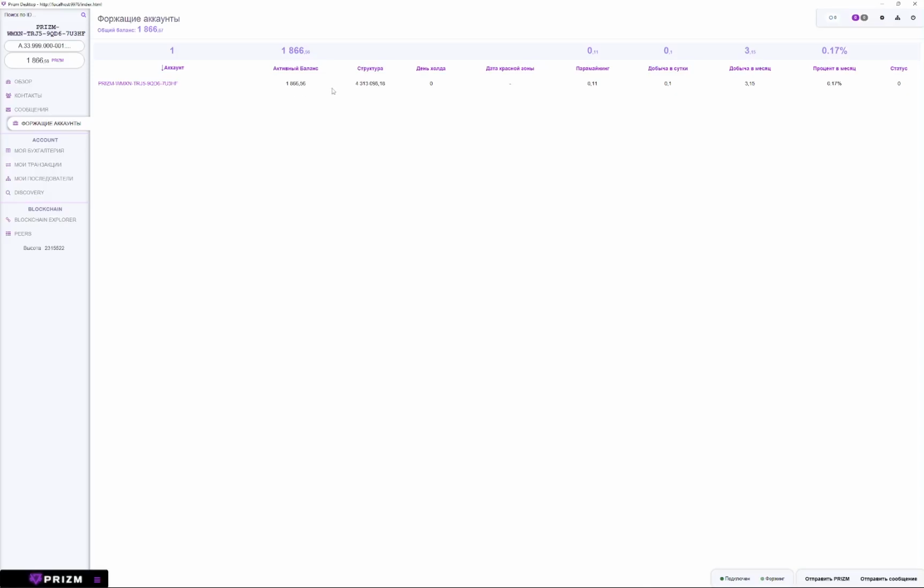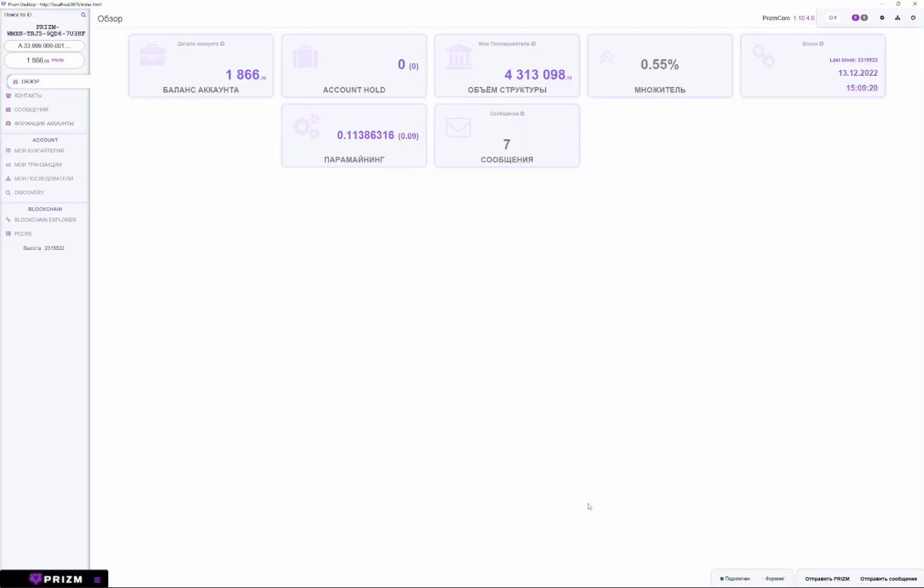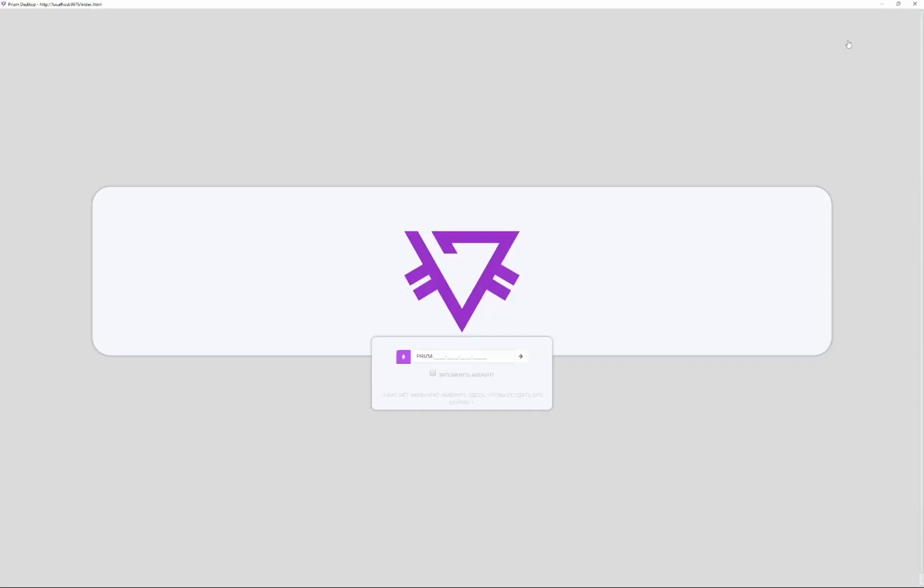This wallet is not in a hold status, so some fields are empty, but we think it will be interesting for you to figure it out on your own. We make sure that the wallet is forging. If not, we turn on forging. Next, connect the next account. To do this, press exit without any additions after.